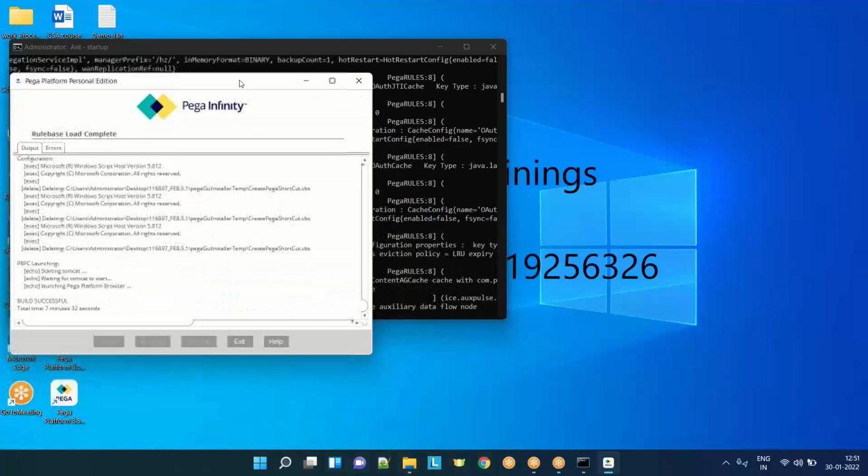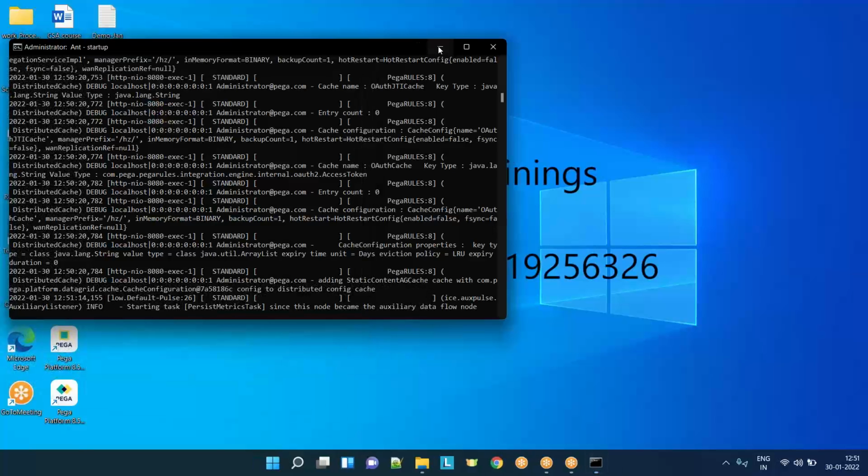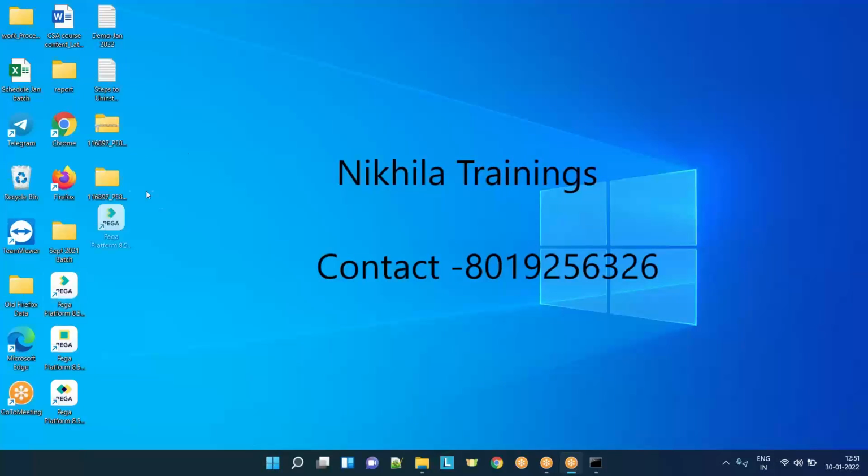Click on OK. Now come here. You can see the build is successful. Everything went well. Just say exit. Now minimize this. Don't close this. You should see three icons on the desktop like this.